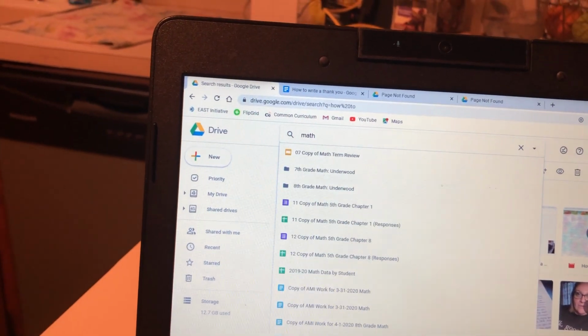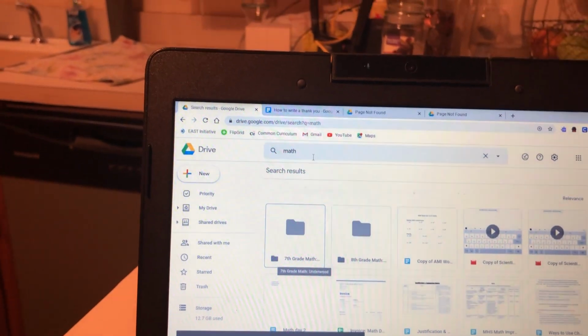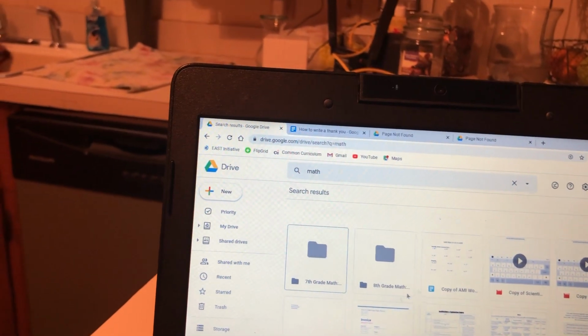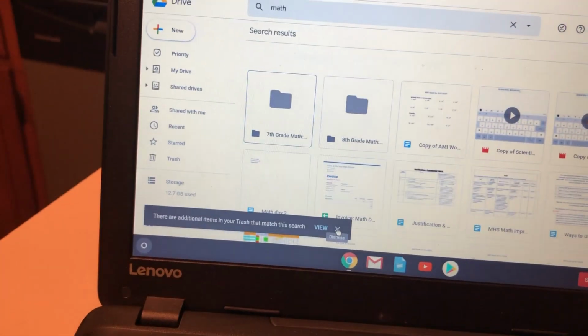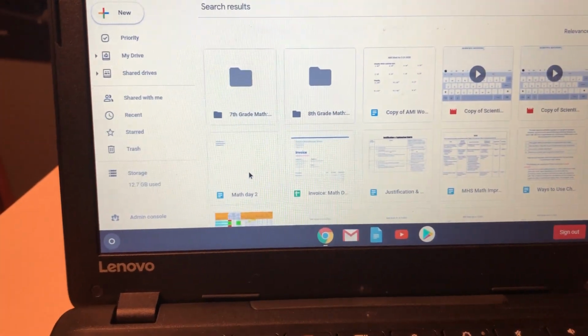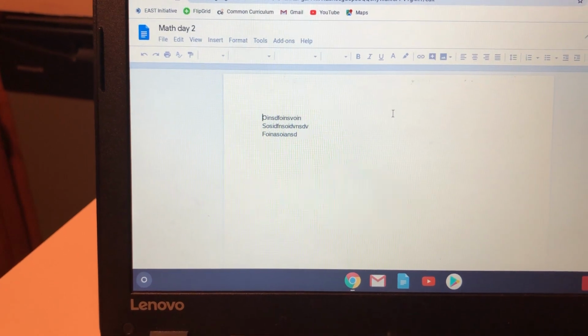It's just in my search bar. And I'm going to try to type math. And here it is. It's not the first one, so it kind of freaked me out there just for a second. So I thought, oh, great, this didn't work. And I type, and it's right here. Math Day 2 is what I named it. And it will pull up. Okay? And it has my work on it.